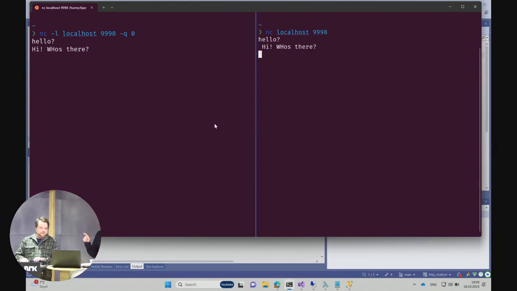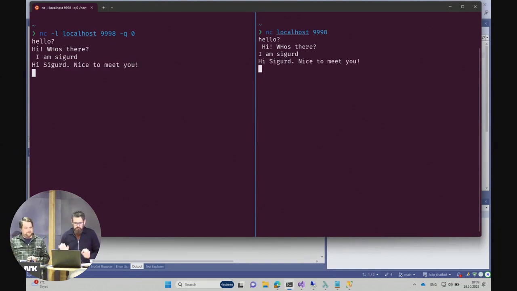And this netcat is a TCP/IP tool that automatically makes the binary stream into text, and it's line-based. So every time you type enter, it will serialize the text and send it to the other end, right? So TCP/IP is a binary stream both ways, but we have text now. I'm Sigurd. Hi, Sigurd. Nice to meet you. So we can continue like this for a while, but it gets a bit dull, I guess.